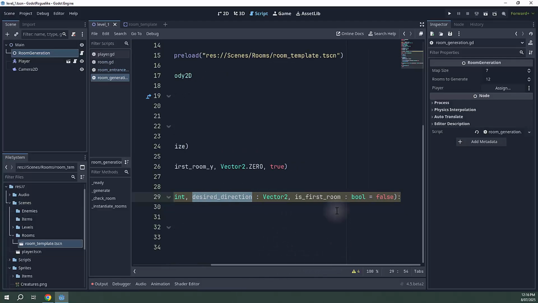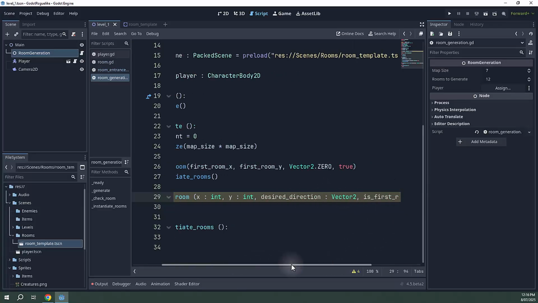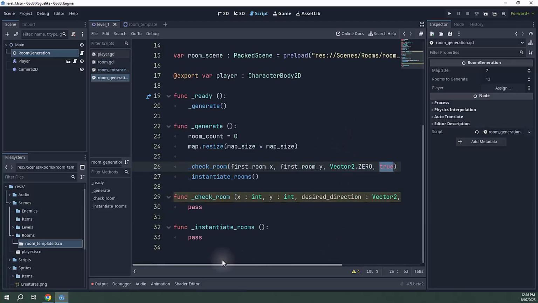And then we have a boolean for is first room, and that is because we are going to do a few things differently if this is our first room, and we are setting that to false by default, but up here we are sending that as true.